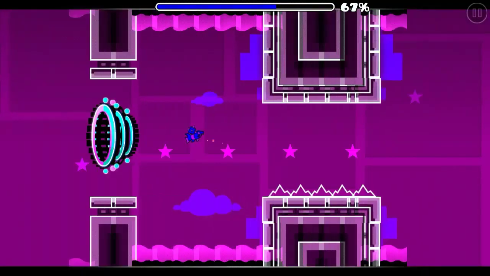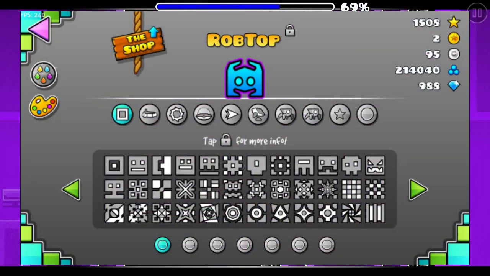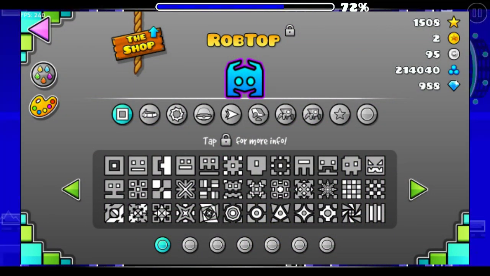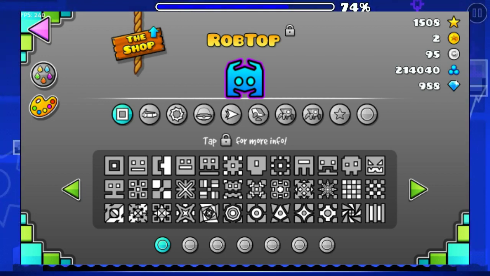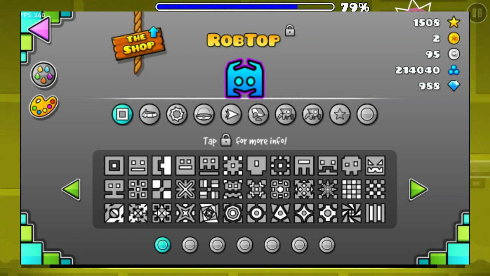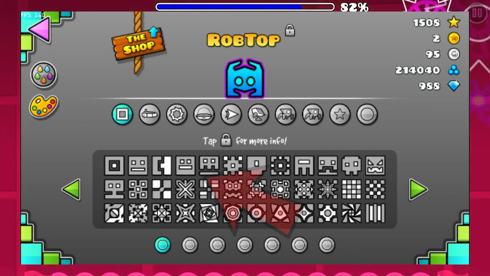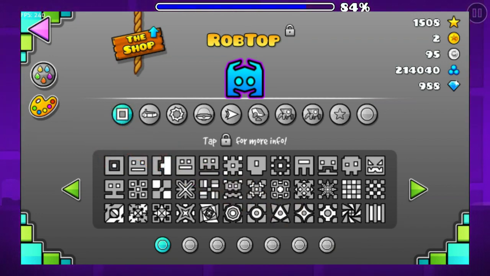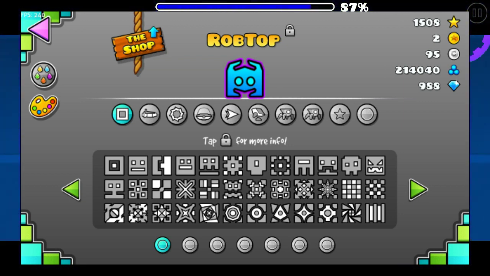First image I'm going to be showing you is this new icon that RobTop did, this Discord icon. It looks pretty cool, to be exact. And you can actually see some things, for example this color palette section, which is to select other colors. I'll talk about that a little bit once we get further.